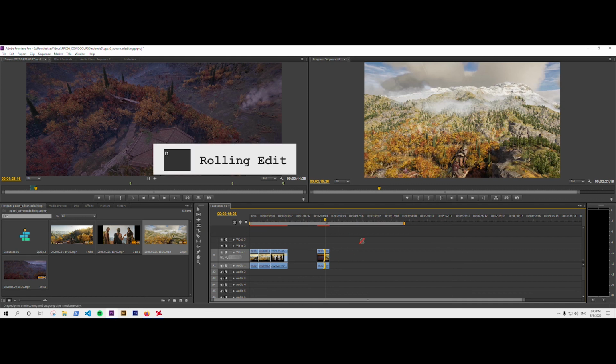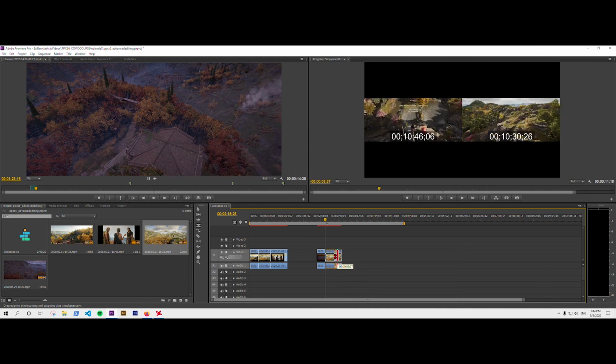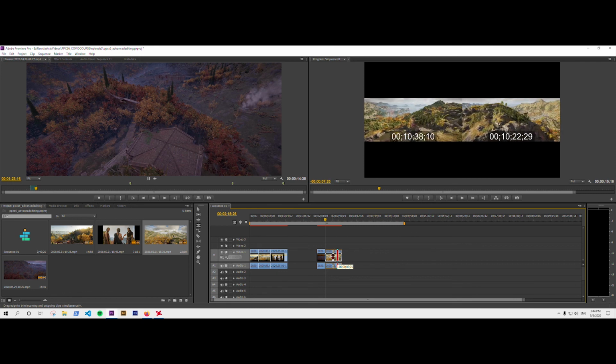With the rolling edit tool, we're going to put that clip back just so we can demonstrate with this bit of clip. The rolling edit tool is going to add media that it still has to either the left clip or the right clip, so the starting clip or the ending clip.